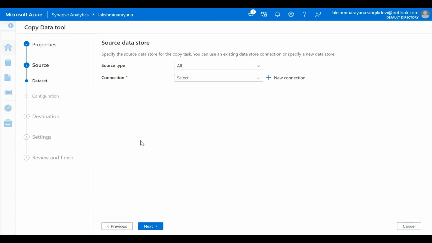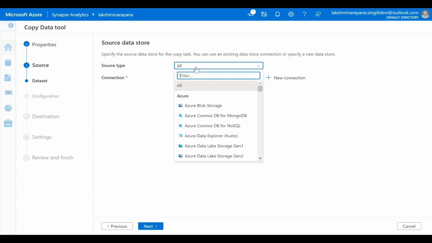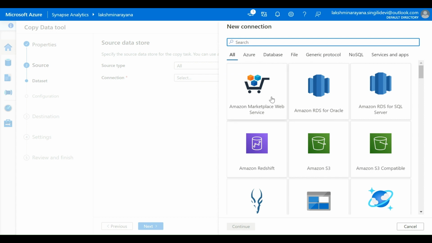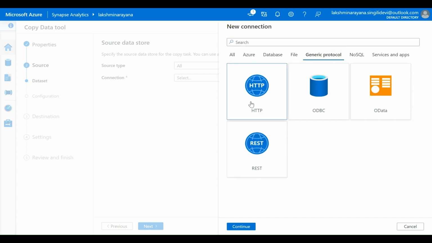What I'm trying to do now is choose the source type. At the beginning stage, you can keep it as is. In the source, we can create one new connection. In this connection, I am giving you one link. That link will be an HTTP link, right? The links have the Hypertext Transfer Protocol, and it's having some text. That's why I'm choosing the generic protocol and clicking on HTTP as my connection for the beginning stage.